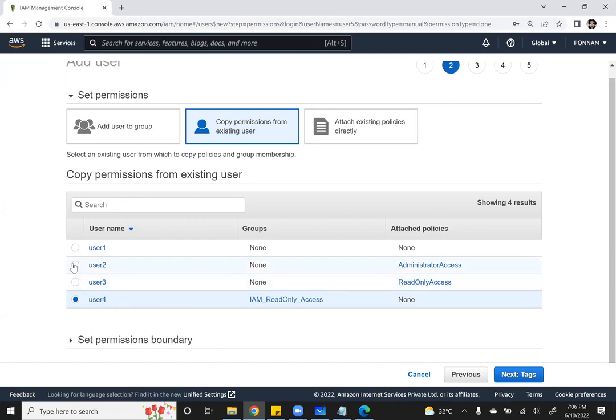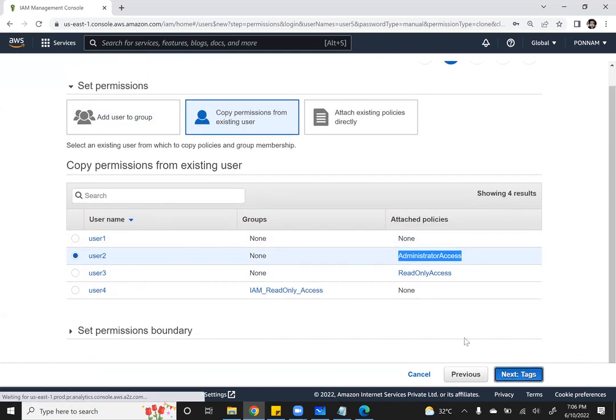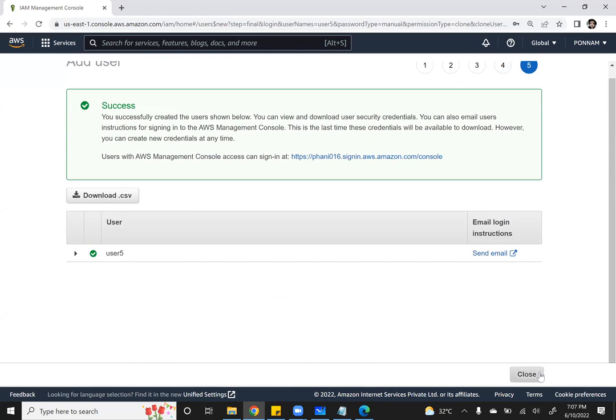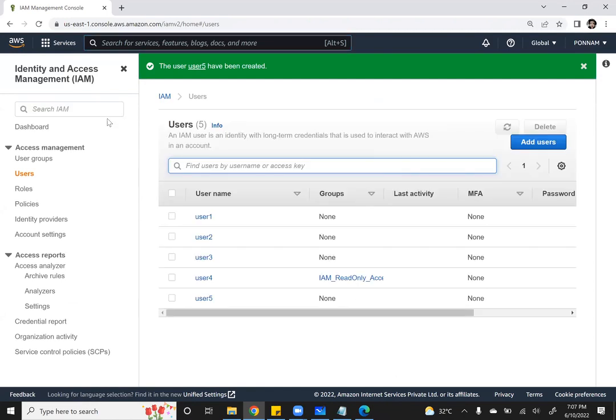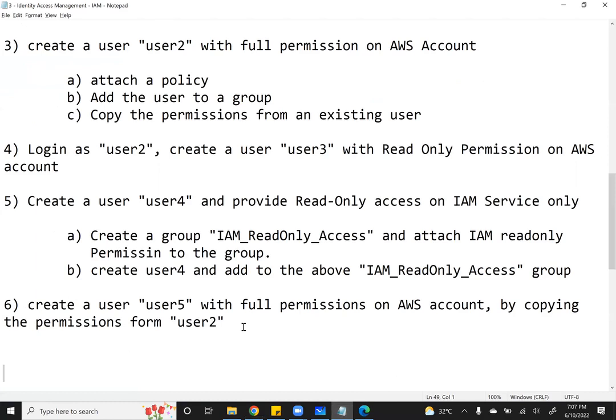Okay, right. So now let me select user 2 so that whatever policies are already applied on user 2 will be applied to the newly created user. Now I'm creating user 5, and I can see that user 5 got applied with the administrator access policy. Now, how can we verify without logging in?